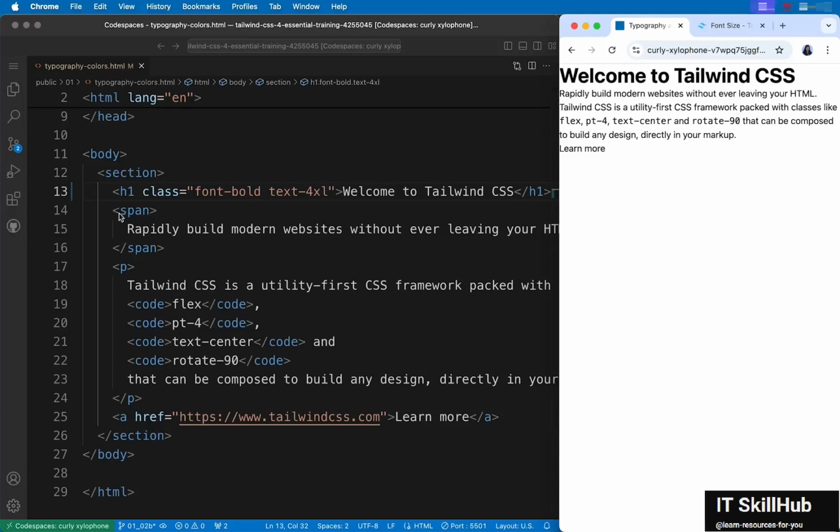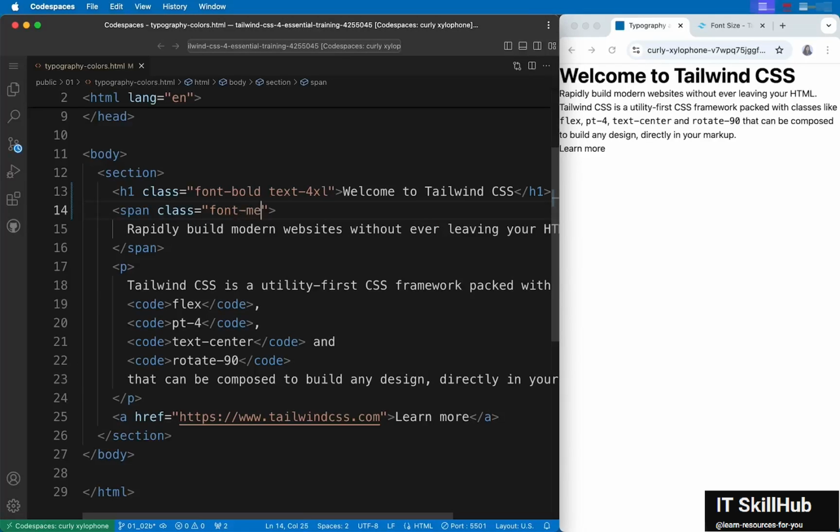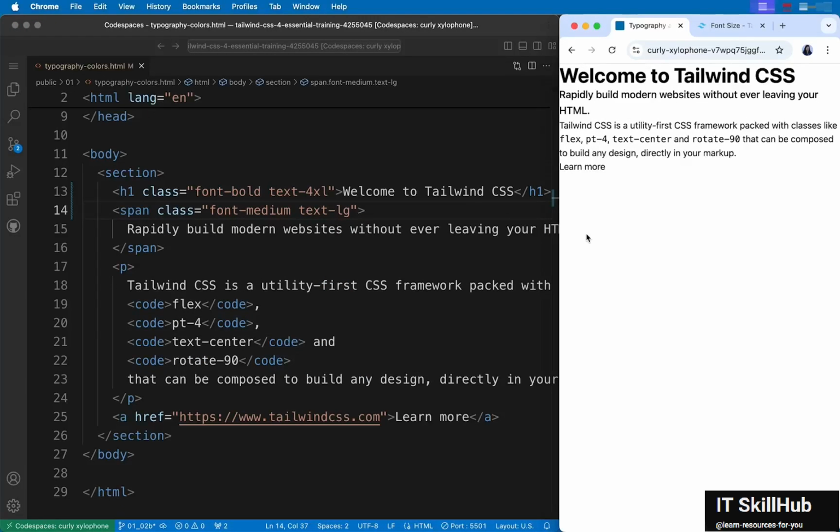That looks good. Now here's our tagline. Let's set a font weight of medium to this by using the class name font-medium. And let's have a slightly larger text by using text-lg class. Alright, let me refresh. Okay, this doesn't look all that good yet because we don't have any colors and there are no margins. We'll get to that. And for this paragraph, let's try a smaller font like text-sm.